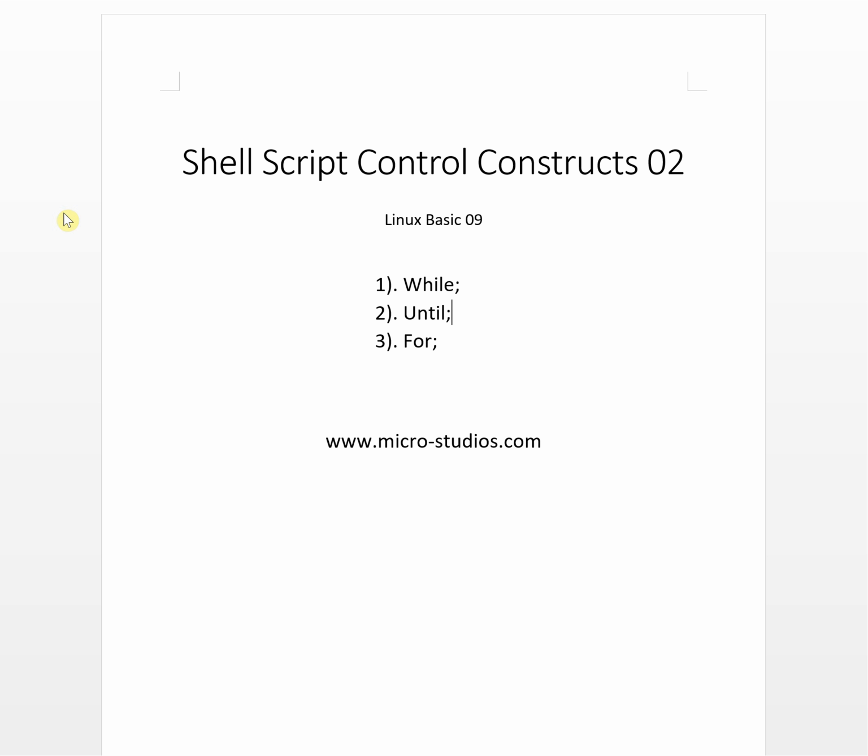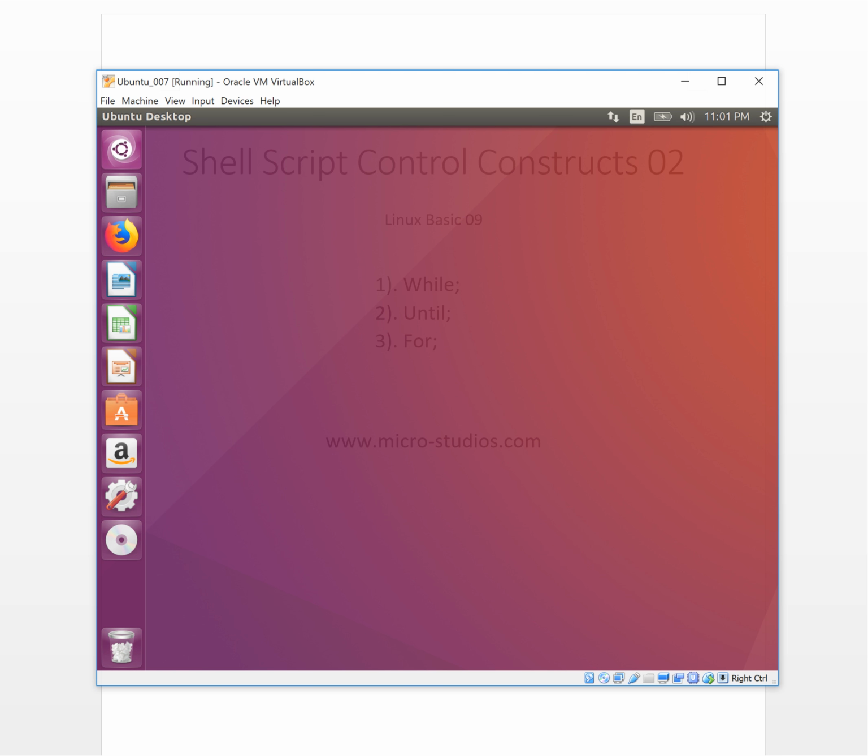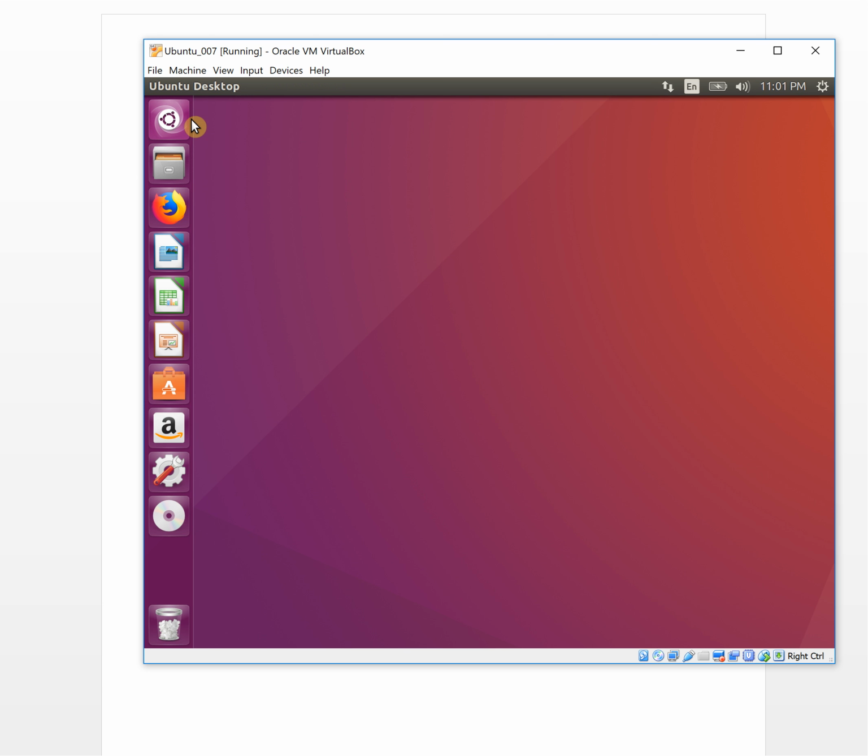In this video, we will be talking about control construction 2. Last video we talked about the if and case structure, and this time we will be talking about while, until, and for. Let's open the Ubuntu terminal first.